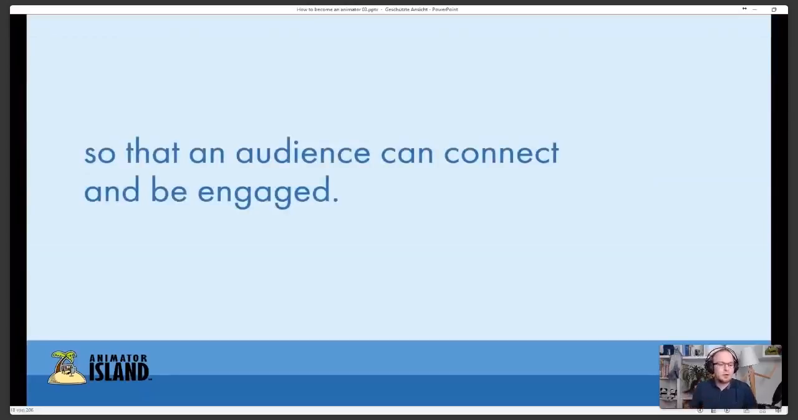But then for me, this is probably the most important point of the definition. We don't just do that for the sake of movement. We do it so that an audience can connect and be engaged and can feel something, feel with the characters that we create.